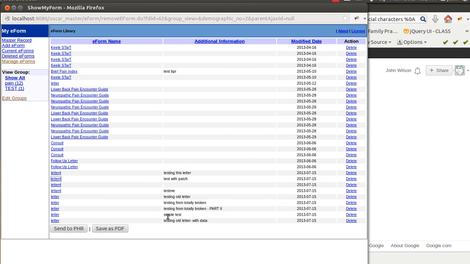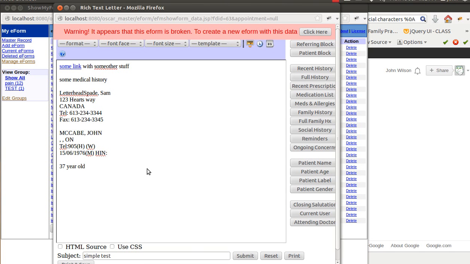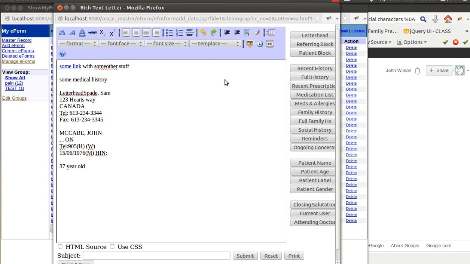Okay, just showing the patch and how it works. So we'll start with a simple test. So this is a saved eForm, and here's the fix. So here's the warning that they're going to get. Now this is some sample text that's been saved, but now we can't edit because it's broken with the old eForm. So they can click here, and that would be forwarded to the new eForm.